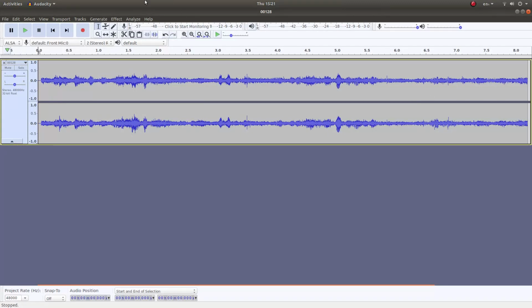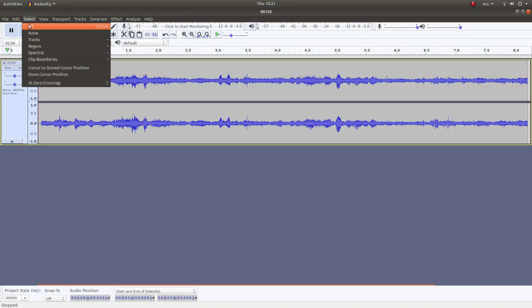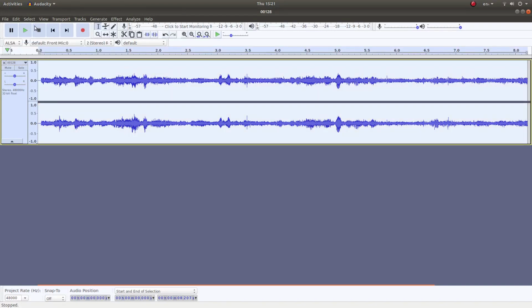So first thing, rather than using shortcuts, come to the top of the screen and left click on select, then left click all, and that will select all of your tracks in your audio timeline.